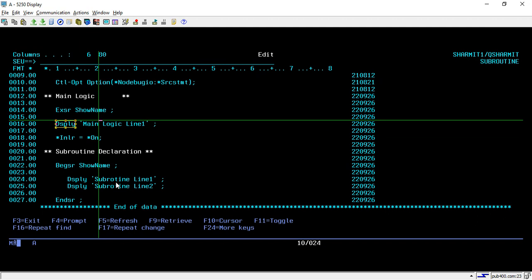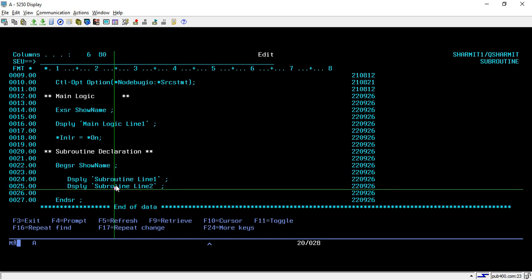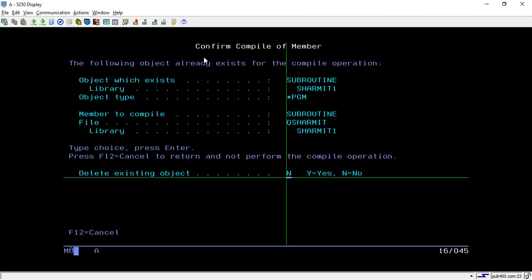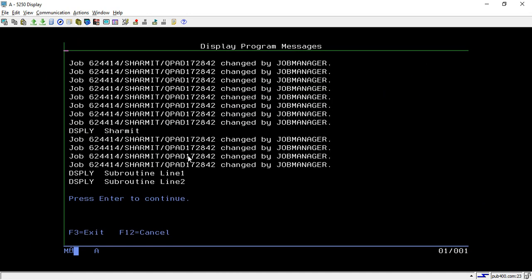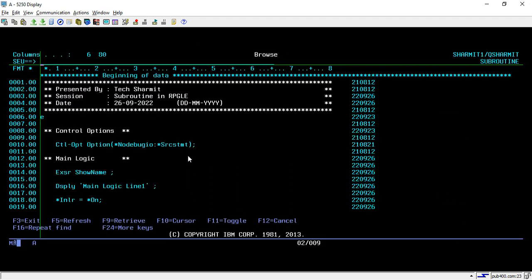Okay, so in this way, here we have misspelled the word routine. So in this way it will execute all the lines written inside the routine. So let's check. Firstly it shows subroutine line 1, which is correct, then line 2, correct, and then main logic line 1. So that's how we use this subroutine, and that's how the subroutine works.